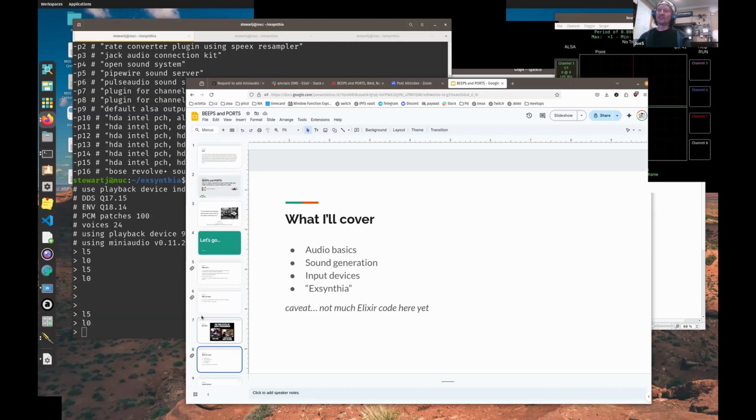What I'm going to cover today is just a little bit of the basics for audio, if you don't know, just so if I start throwing terms around, we'll have some common ground. How I'm generating sound in these tools that I'll show, how I'm using some input devices, and then I'll show you Exsynthia, which is the latest name for the toys that I'm working on. And there is a little bit of a buyer beware. There's not much Elixir code here yet, but that's where I want to go with this.